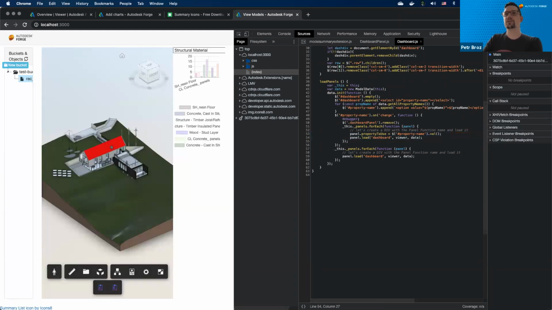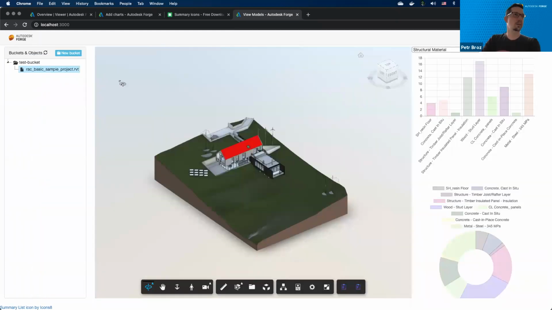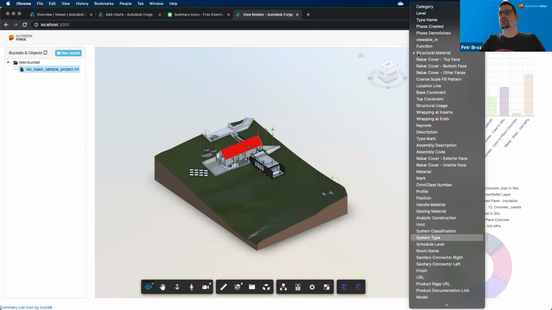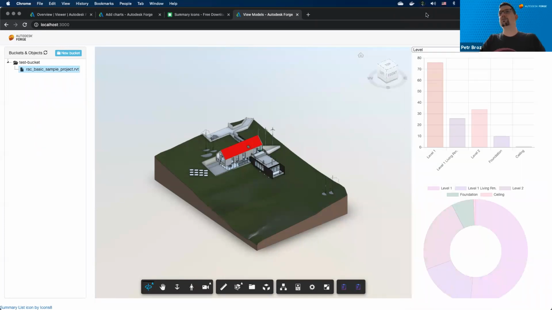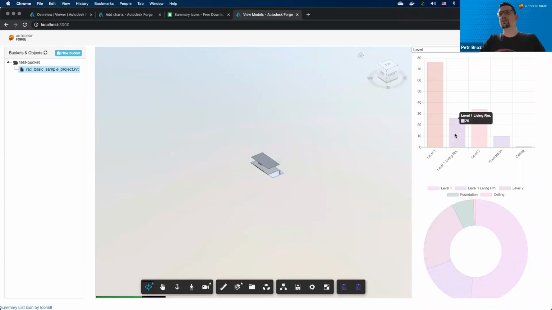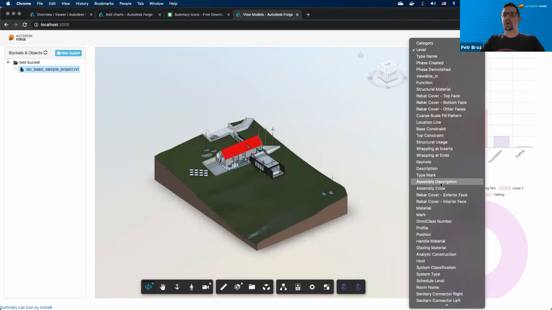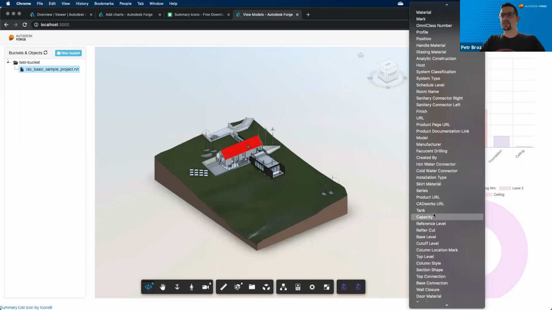Ooh, okay, that works. Although, where did our donut go? There it is. Whew. It's going to work. All right, so let's try that some more. How about level? Right here at the top. Boom, look at that. Level 1, level 2, and foundation for ceiling. Nice. All right, so that works. Here's your customized dashboard app with dynamic property selection. Let's try some more.